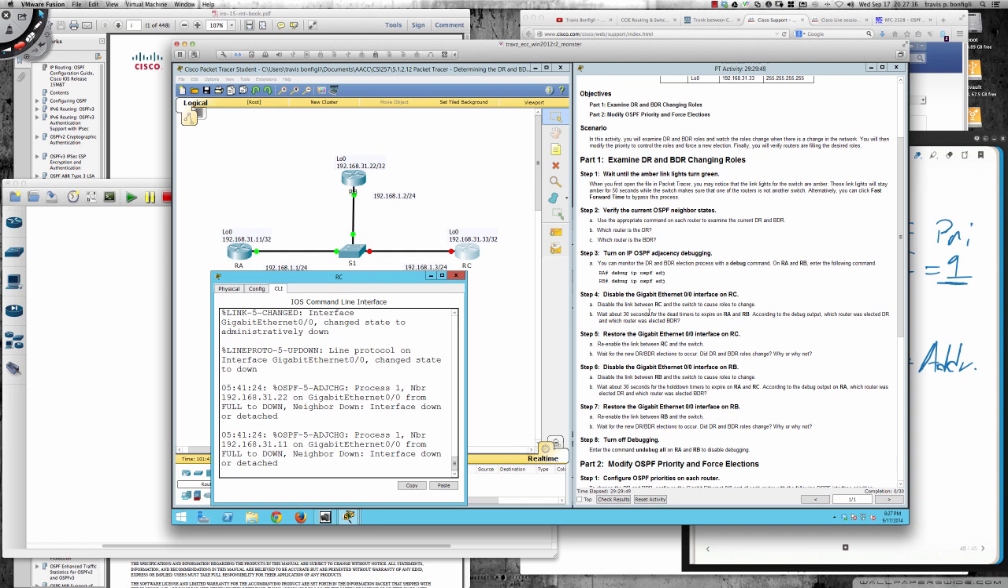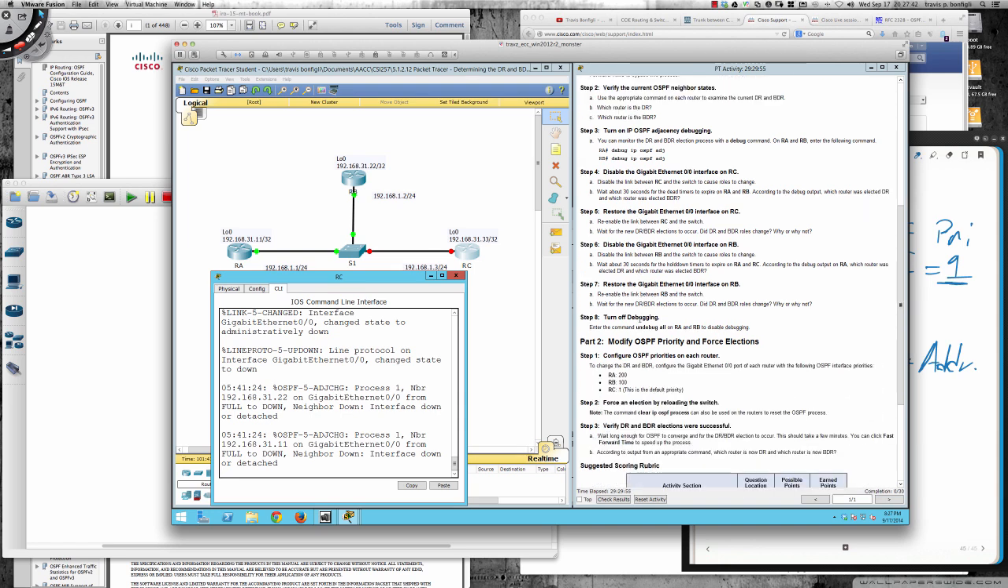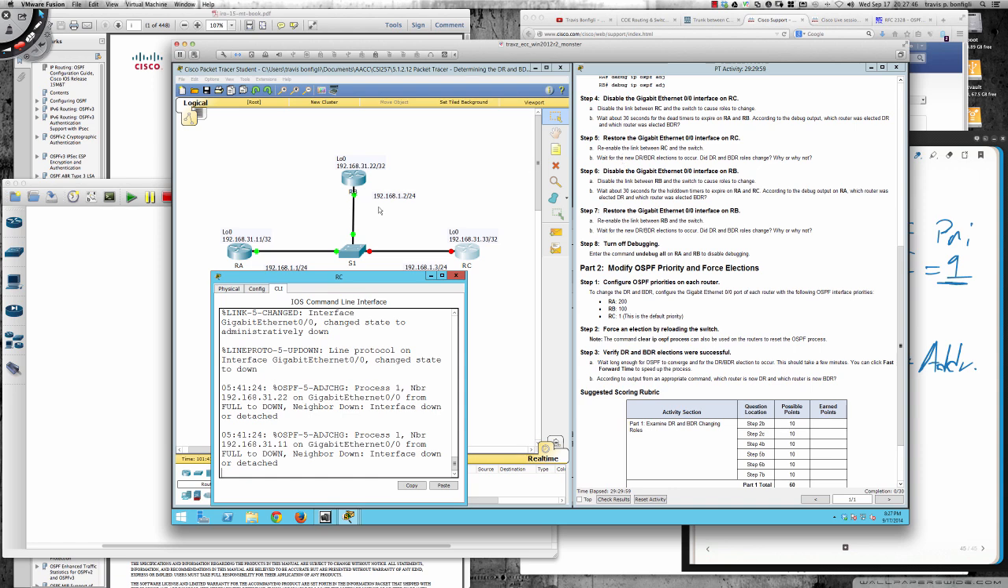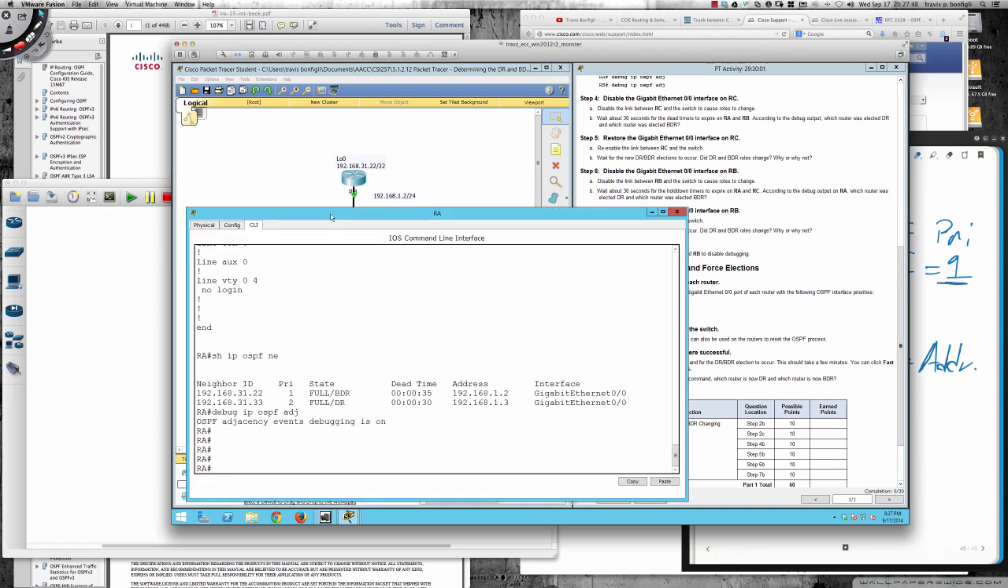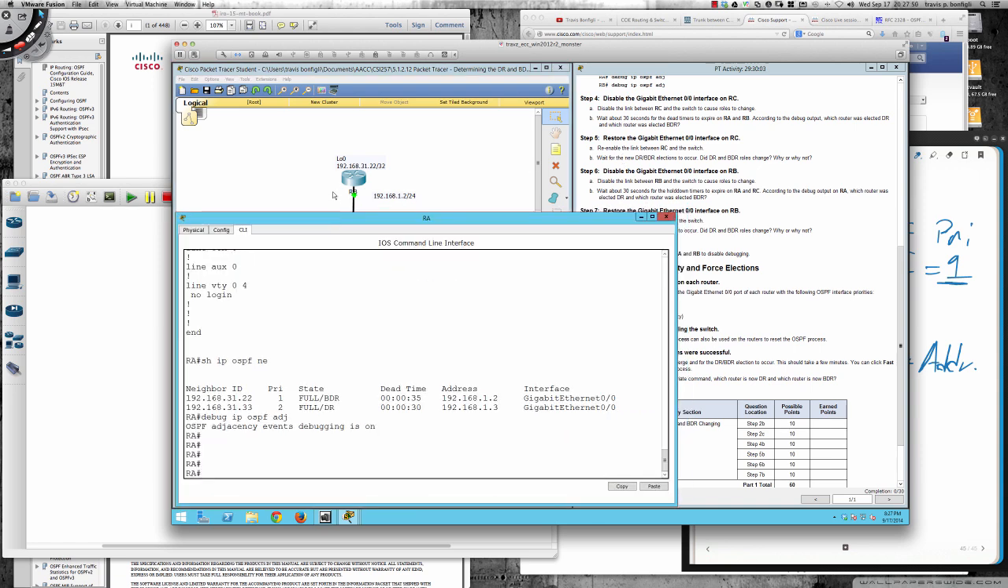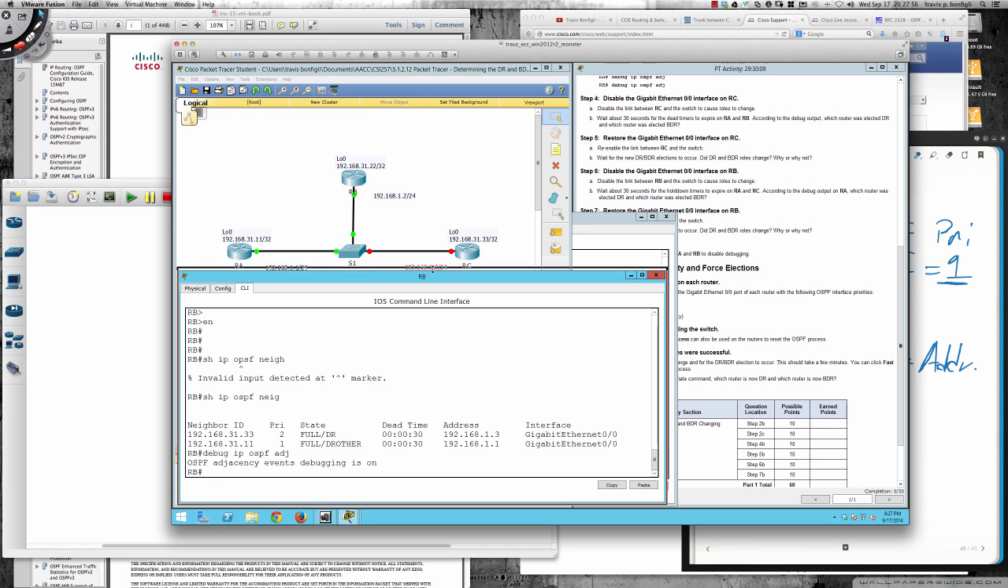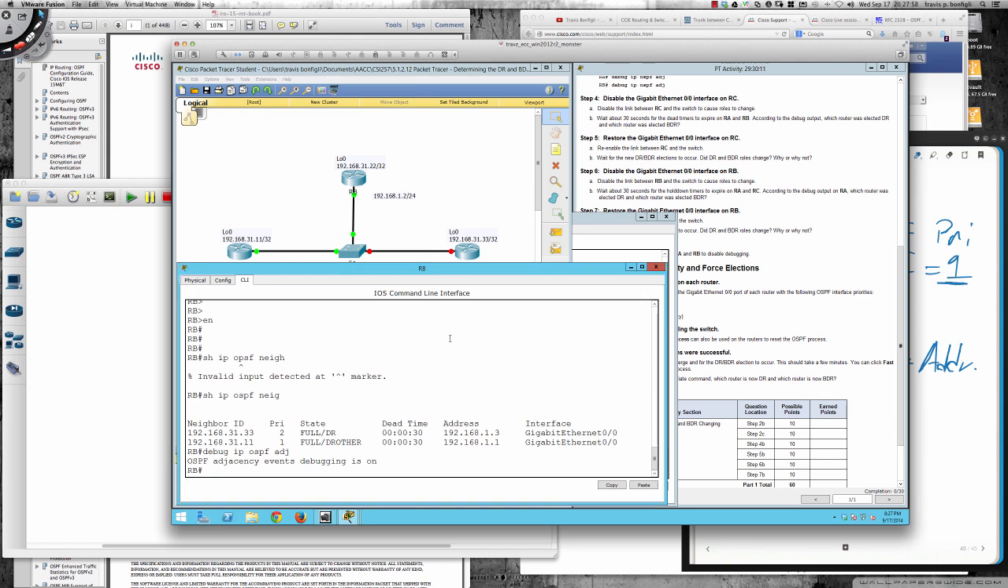According to the debug output, which router was elected DR and which router was elected BDR? And so we just kind of talked about this. What we should see, or what we're expecting to see, is that router A is now the new BDR, and router B is going to become the new DR, since it was the BDR.